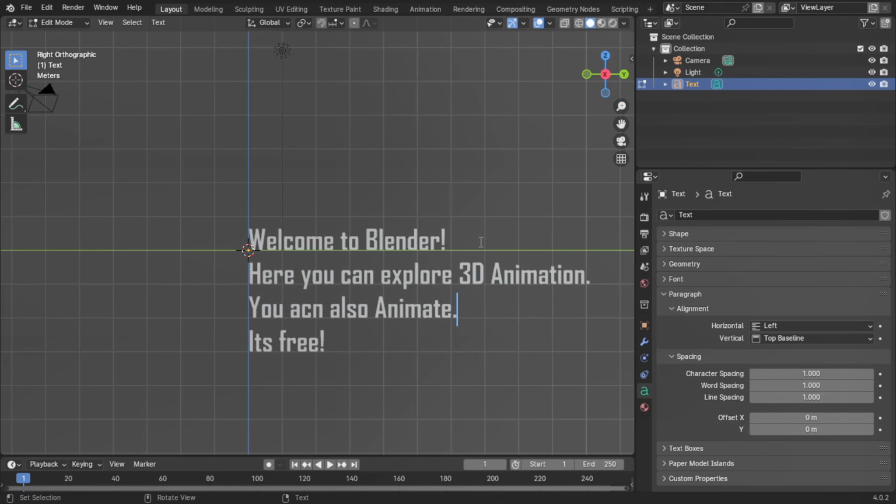So in contrast, this paragraph section provides tools to control the alignment, spacing and layout of your paragraph. This is particularly useful when working with multi-line text or creating formatted text layouts. So first let's go to alignment.